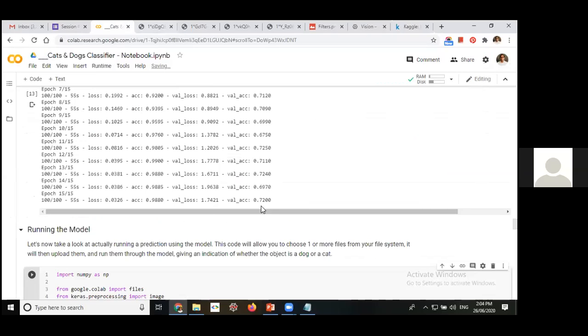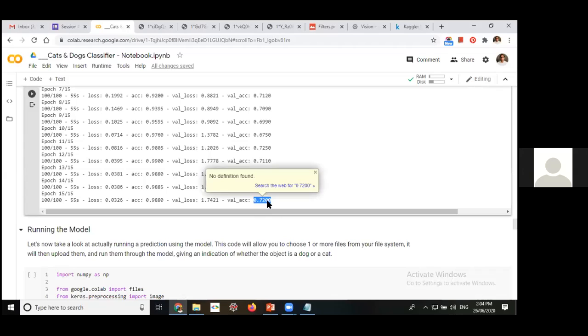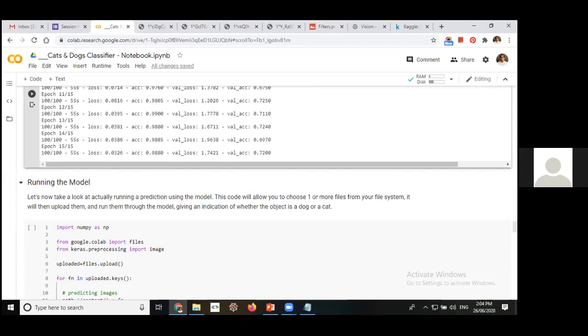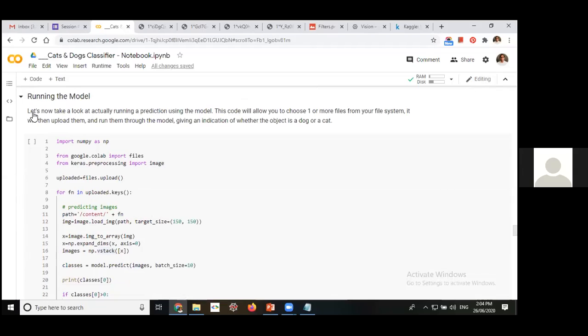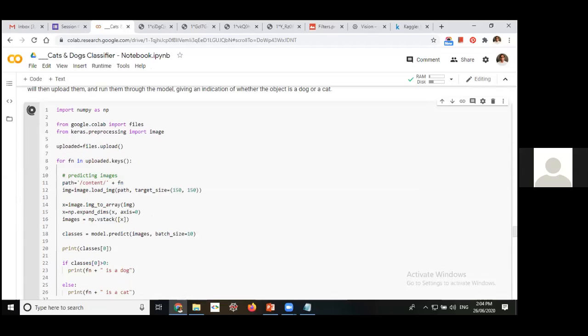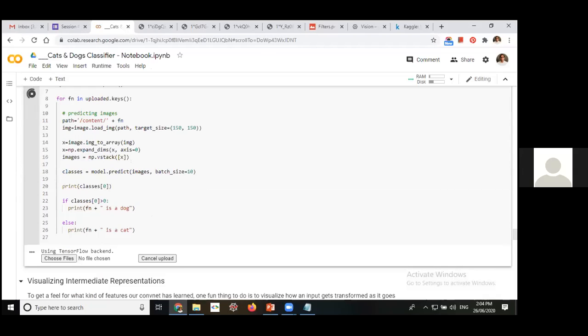So this accuracy ended up at 0.72, and my training accuracy is 0.9. In predicting with the testing dataset, it only ended up with 0.72. That means for every 100, only 70 times the prediction is right. I don't say it's a wonderful model, but as I told you, you need to modify the dense layers and the number of neurons. So I'll try to upload one image.